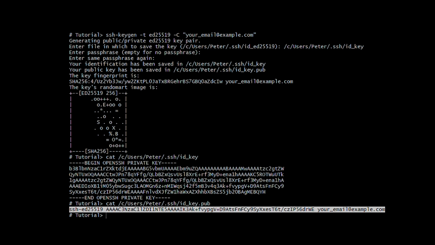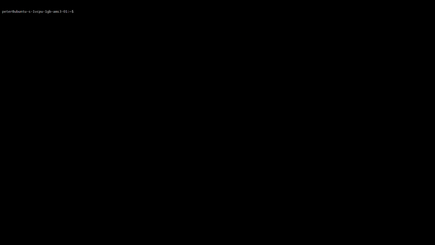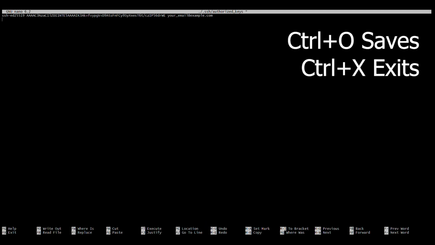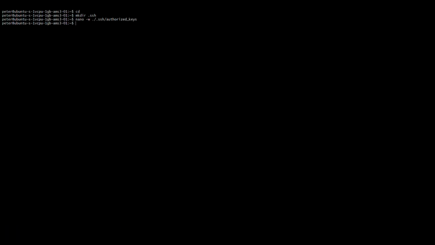Here we are copying the key that we generated before, as we need it here. Type cd to enter your home folder. mkdir creates a folder, in this case .ssh is the folder we need. Nano is the text editor, -w is just for not doing word wraps. Paste in your key, Ctrl O will save it, Ctrl X will exit.